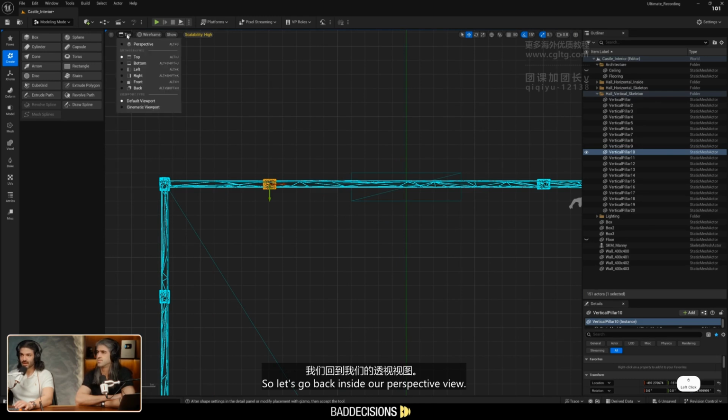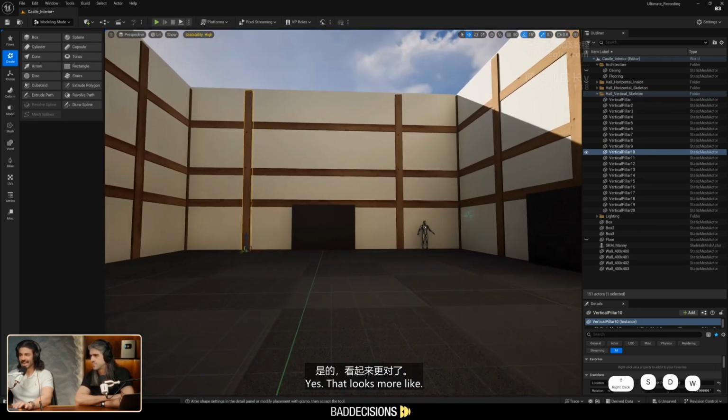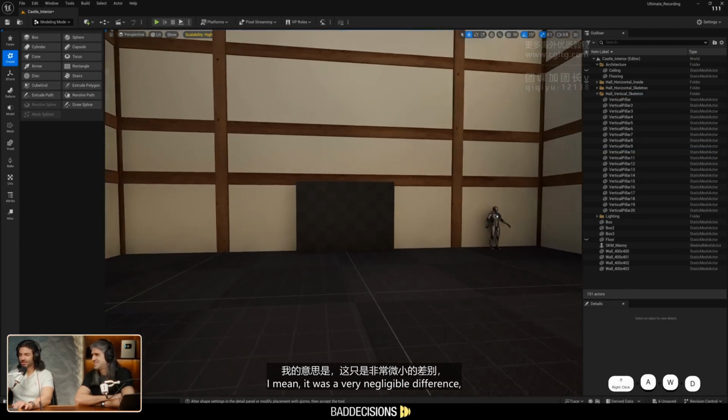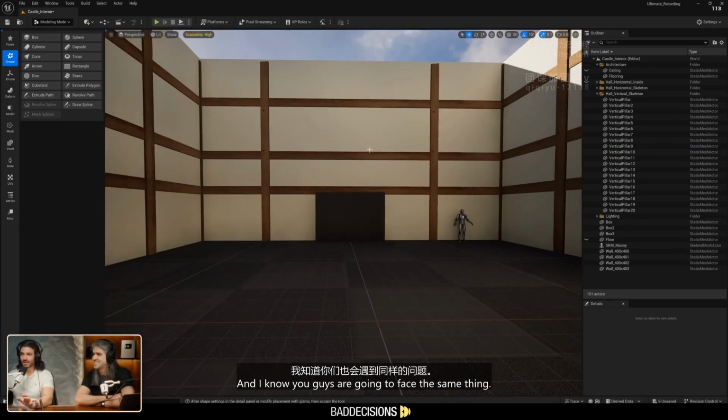So let's go back inside our perspective view. Yes, that looks more right. Are you happy now? Yes. I mean, it was a very negligible difference, but I just had to make sure it's perfect. And I know you guys are going to face the same thing. So we're showing you what could happen in the process. And now this looks perfect.